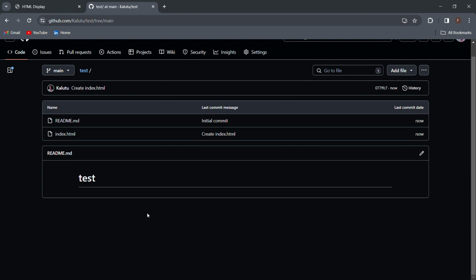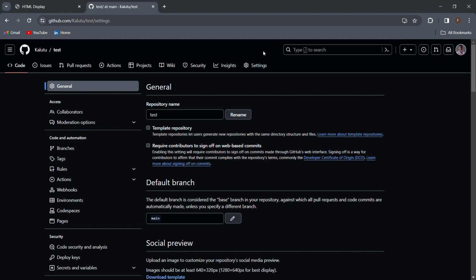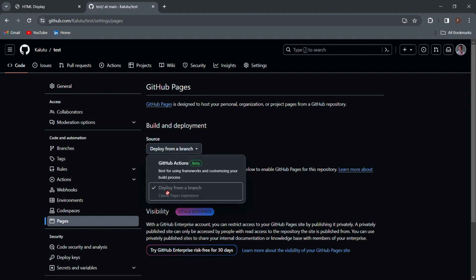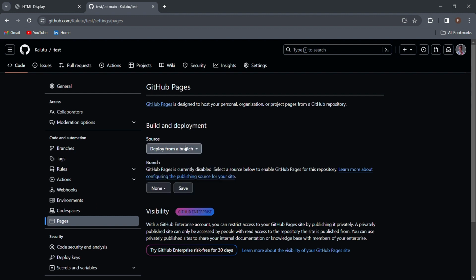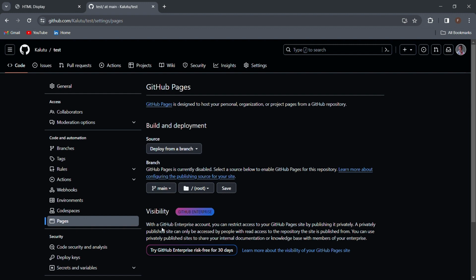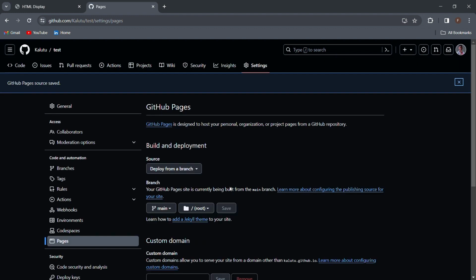So to host on GitHub, you can just click on settings, then go to pages, then here on source, you have to deploy from a branch. I think it's the default value here, deploy from a branch. Then here on branch, it's currently none, select the main branch. Then here select root, then hit save. You'll get a notification that your GitHub pages source saved.